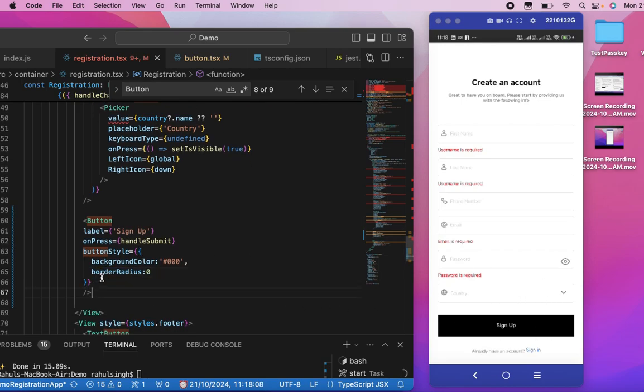And if you want to change your text property, same thing you can do with the help of text style. So here you can change the color of your text color. I'm passing here black color, hash 000, and here we need to change the background color from black to white.